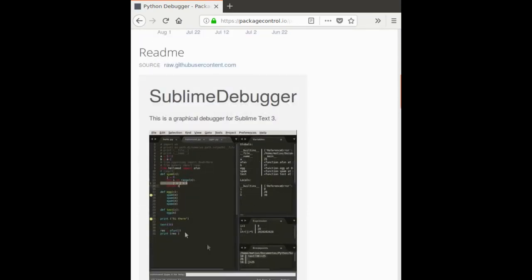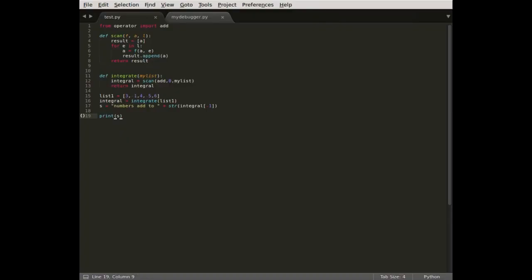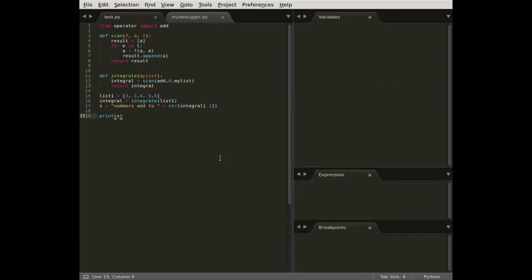This is how it looks. So let's go see it in action. I have made a simple script for testing the debugger. The first thing you do is open this right panel, which will be filled with information about our program once the debugging process starts running.